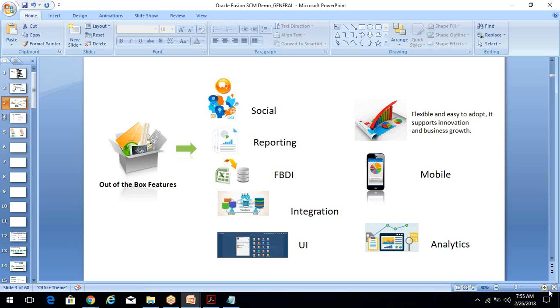The product is very flexible. In the sense, it's very easy to adopt, easy to learn, and easy to implement. And you can access these cloud applications on mobiles as well as tablets. It's user friendly, right?